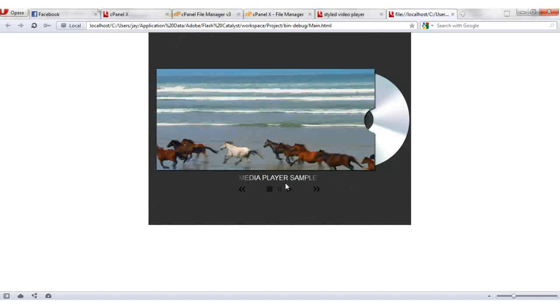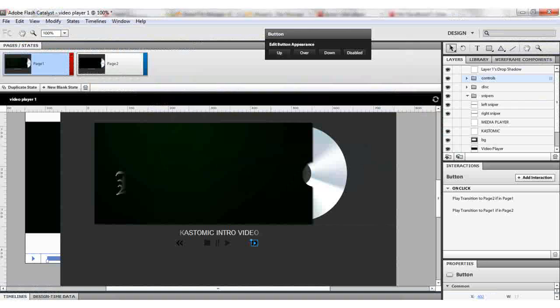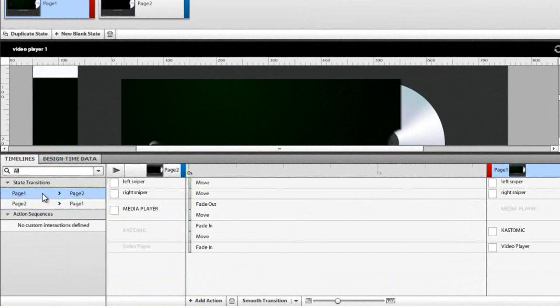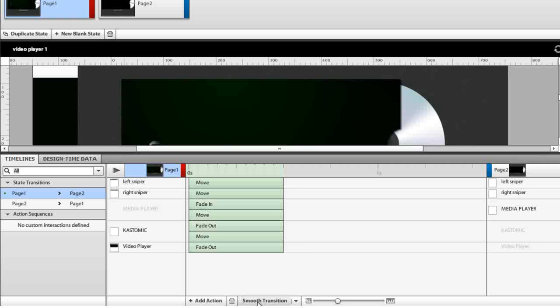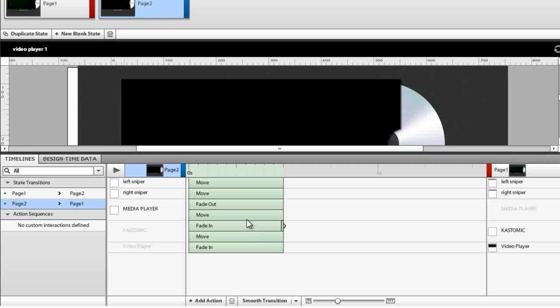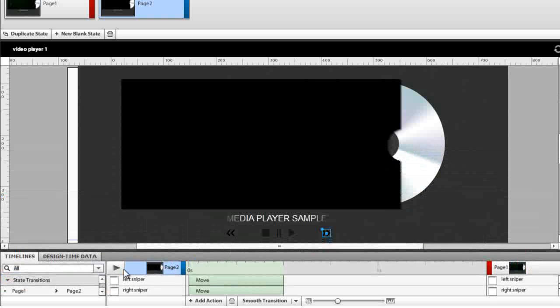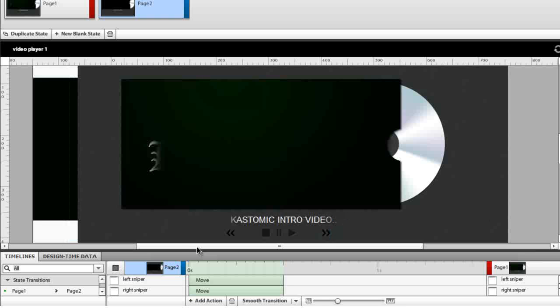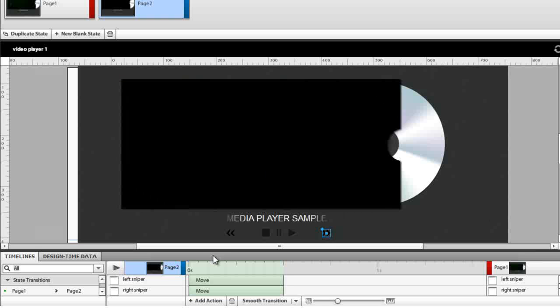They just have a static feel. To make them have an interaction, you're going to double click this. From page 1 to page 2, click on smooth transition. Page 2 to page 1, click on smooth transition. Then hold this down, play and see what happens. They have a transition, but it's a bit fast.